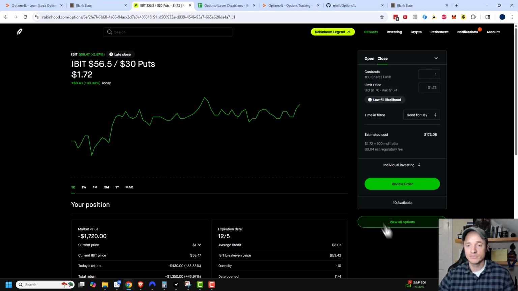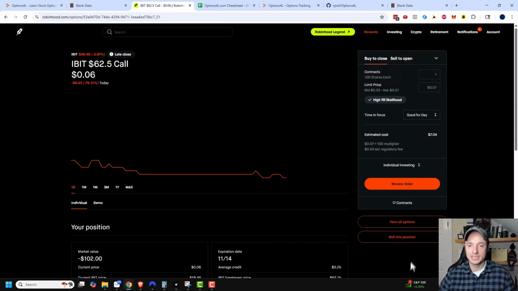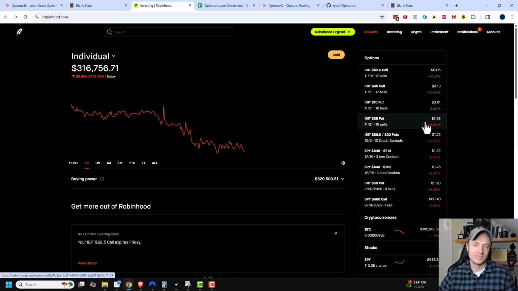You don't see the option for rolling. Like if I come back here and I go to one of my single leg options, you can see that I have the option to roll this position. So Robinhood makes it really easy to roll single leg positions, but multi-leg positions, it's a little bit more complicated, but it's still definitely possible.